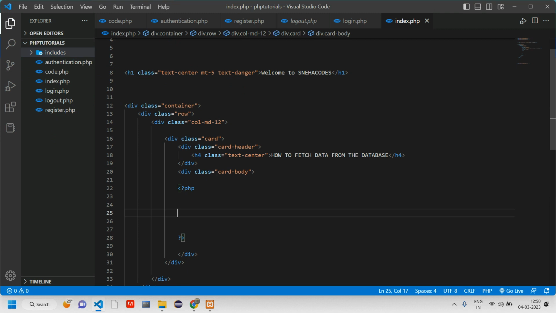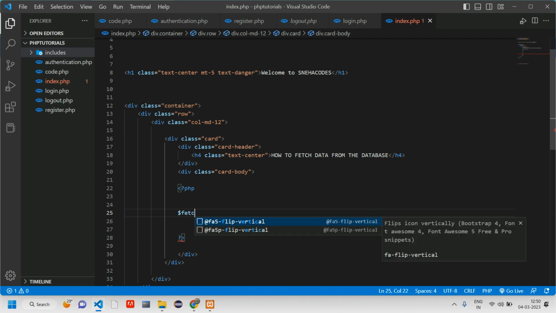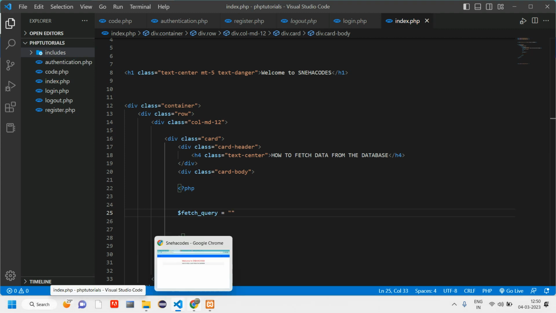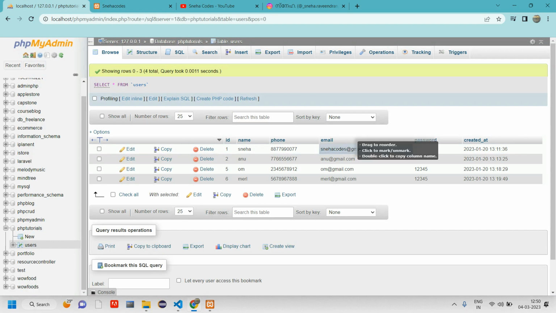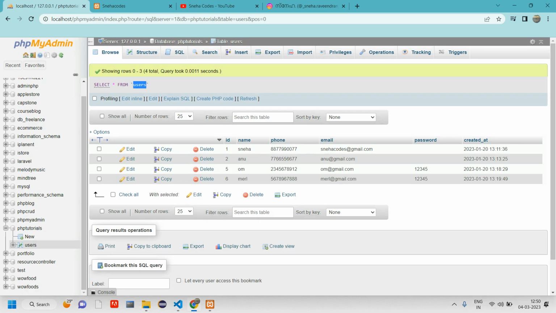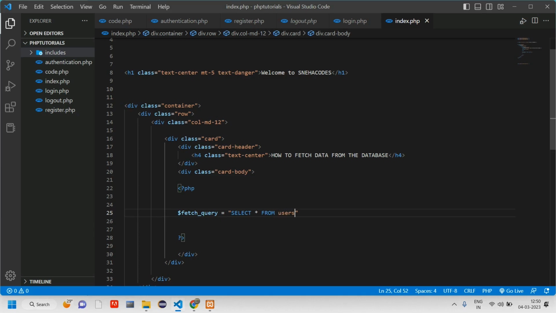So let's write dollar fetch query is equal to, we have to select all the details from this table, right? Select query, select star from the table name. So our table name here is, let's go back, users. So copy this users and paste it here. Select star from users. So if there is a condition, you can use where condition. For now we are not going with any condition. Later on we'll see how to use a condition as well. So we are selecting all the columns from the table which is users.